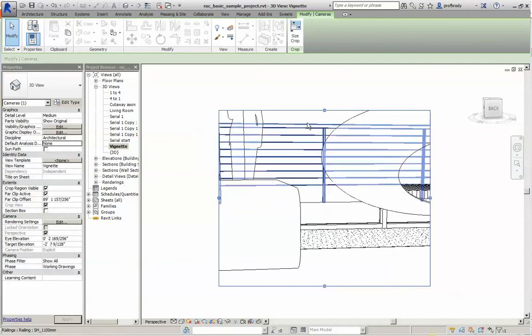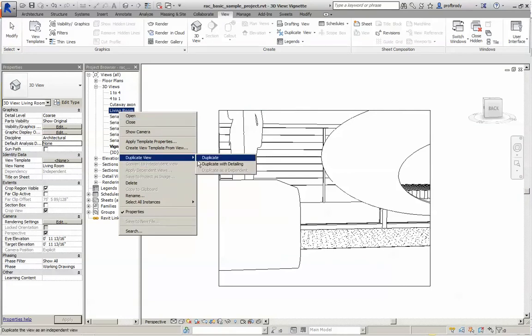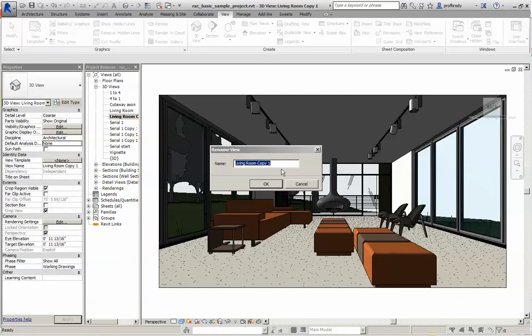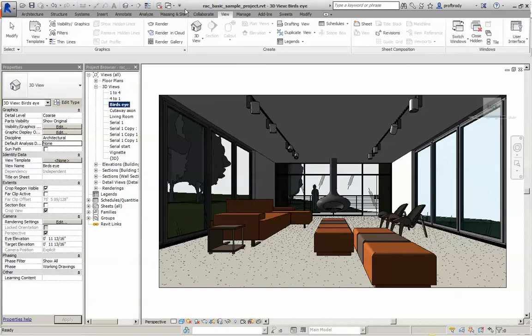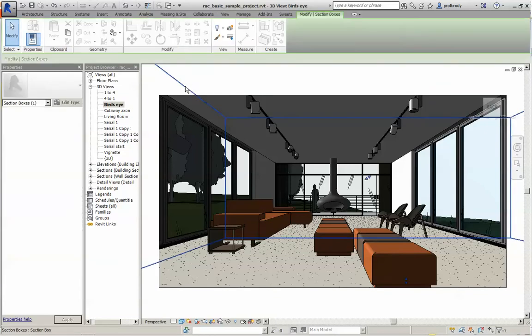One is a bird's eye view. And again, I'm going to start with the living room and duplicate it. And let me just rename it bird's eye. In this view, it's a little tricky because we need to get rid of the ceiling and we also need to move the camera. To get rid of the ceiling, we need to turn on the section box. That's in the view properties over here. The only trick is it's really hard to manipulate the section box in this view. Here it is, and it's just very difficult to fiddle around with.